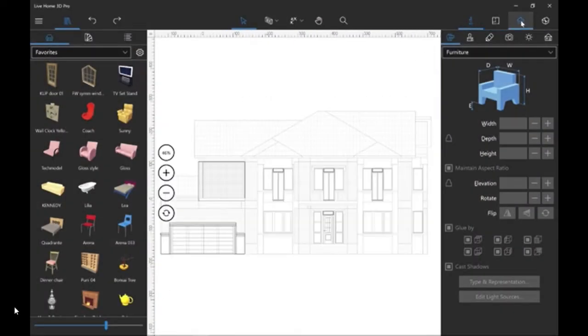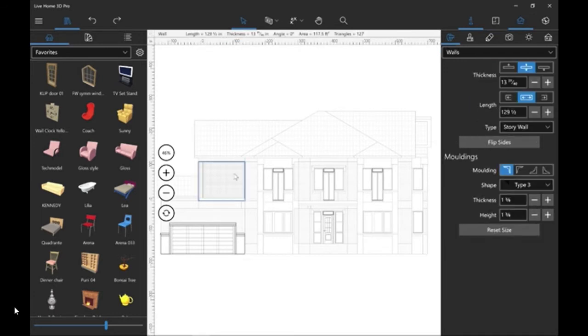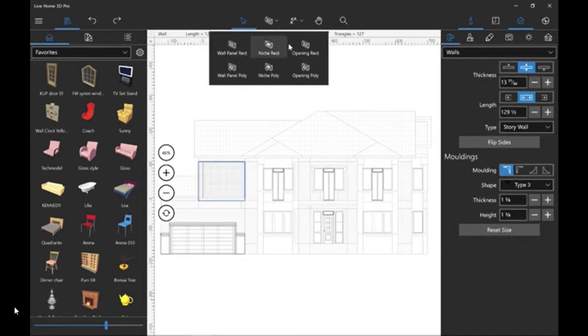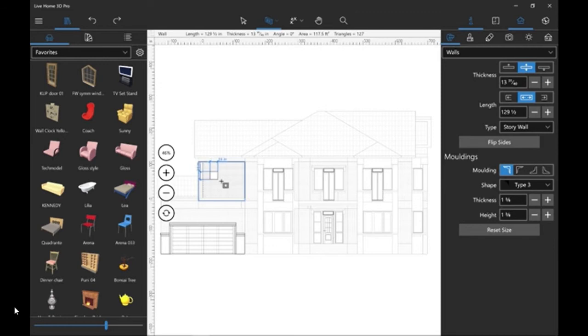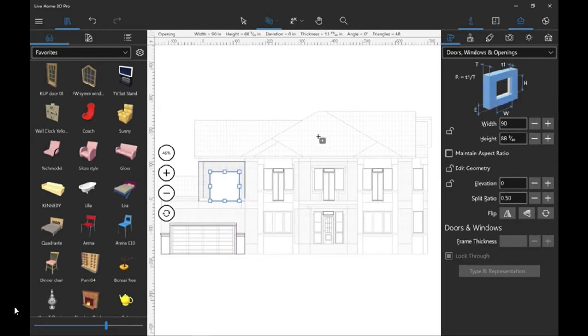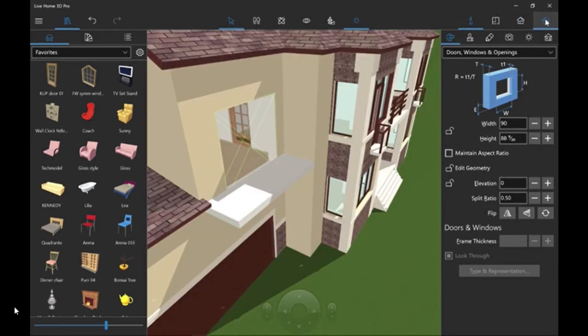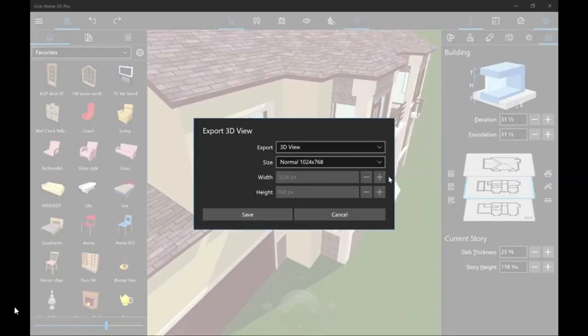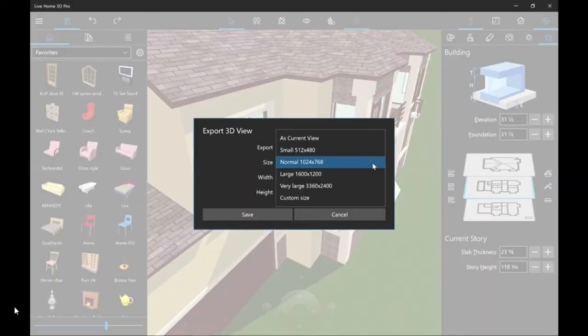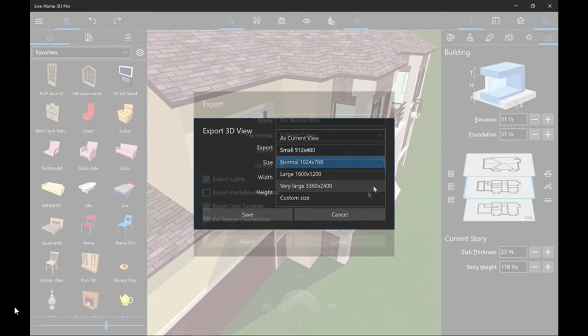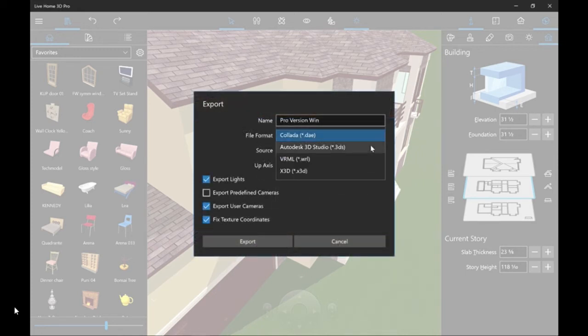Using the elevation view, you may create wall openings, panels, and niches of the desired shape. You may place them into the right position and instantly see how they will look in your project by switching to the 3D mode. Among other features which the Pro version offers are higher resolution for the exported images and videos, export to 3ds format, and much more.